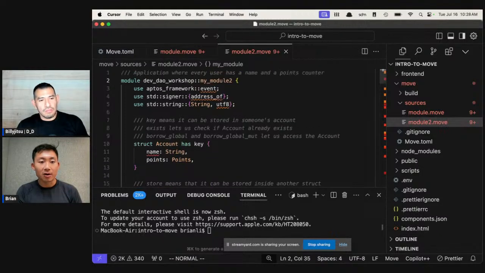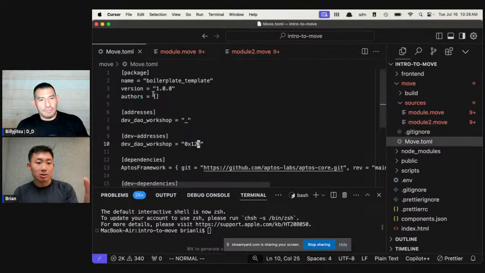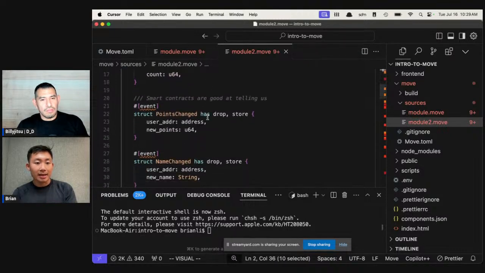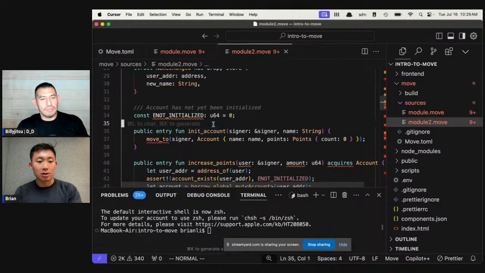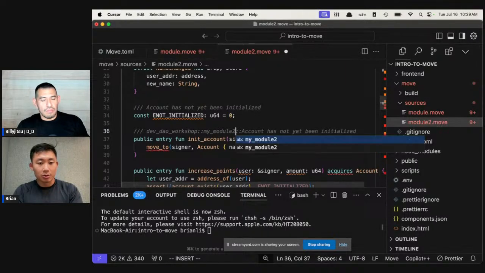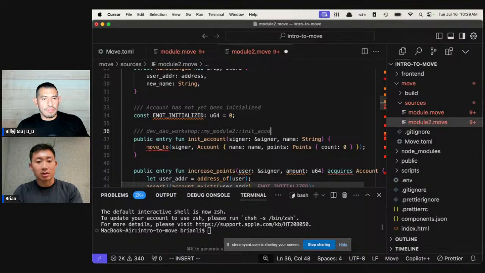But to reference a function, this is an address because we reference it here. Locally, this is 0x123. This is the name of the module, and then I can call the function. So this here would be dev DAO workshop, my module 2, init account. So this is how you would fully qualify this function.